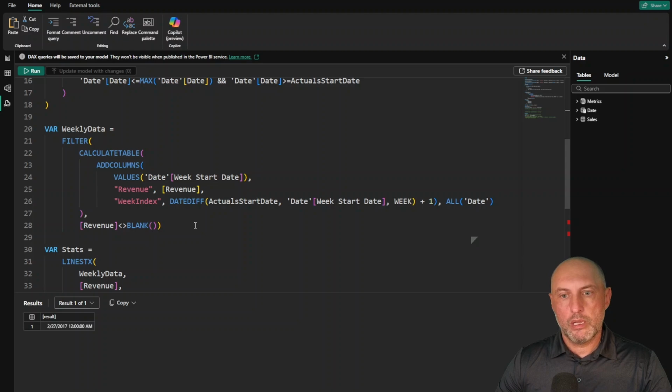calculate our line through. So our table in that case is going to be called weekly data, and the approach is the following. We're going to take our values for all of the week start dates. So this is our seasonality grain, week. We're going to add a revenue column to it, and we're going to use this line here to calculate the week index, but now just within this table. So this table will give me the week number, the revenue, and the index of the week in this data set. And then I just filter out all of the rows that are not blanks.